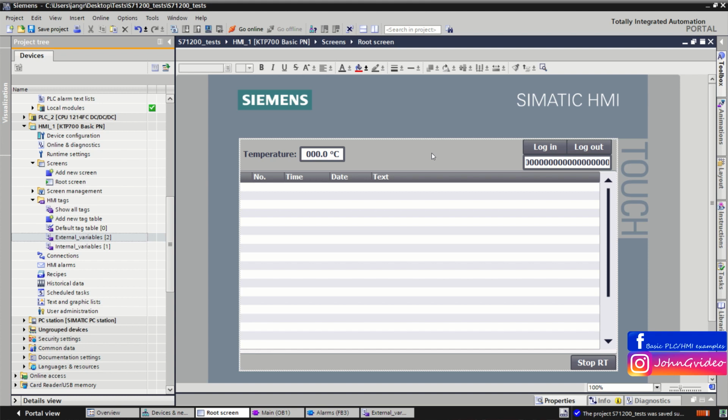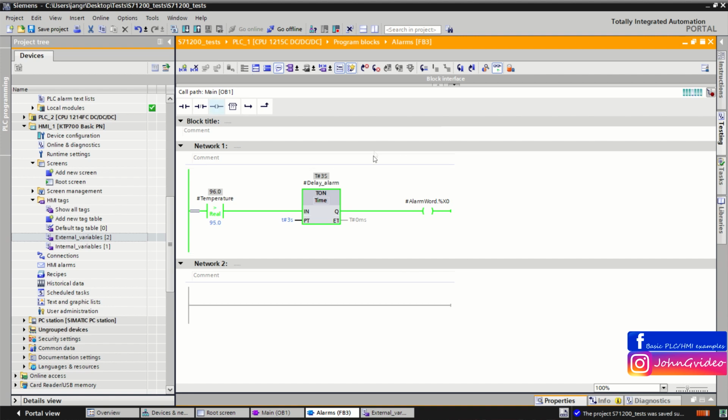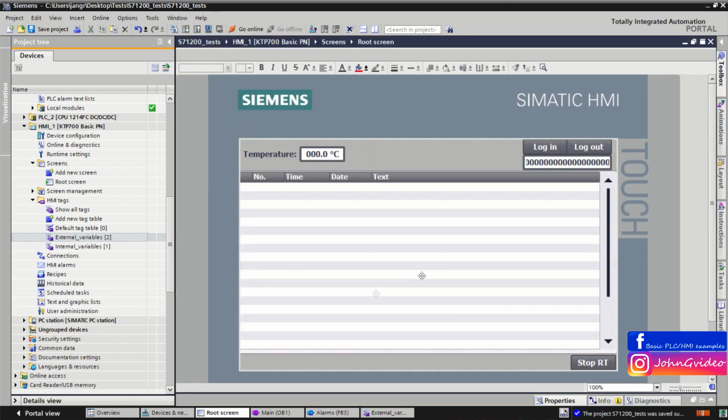This is a video where you can see how to create variable alarm text in your HMI device. First, I create some basic alarm code in our PLC program, where, as you can see, when the temperature is bigger than 95 degrees and there is a 3-second delay of this event, we trigger the 0 bit in our alarm word, and then we show this alarm in this alarm view.